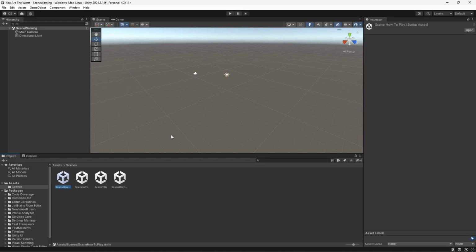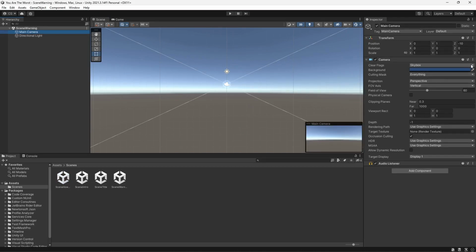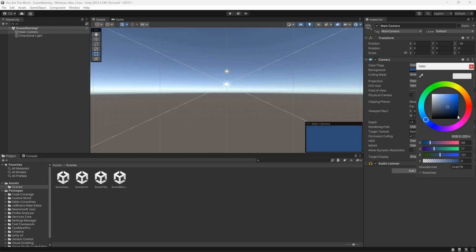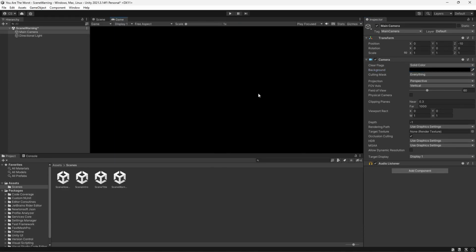Okay. So what we need to do is go to 2D. Alright. I'm going to go to the main camera and I'm going to change this to solid, and let's make it black. Right. So now this is the game, so that's what we're seeing.